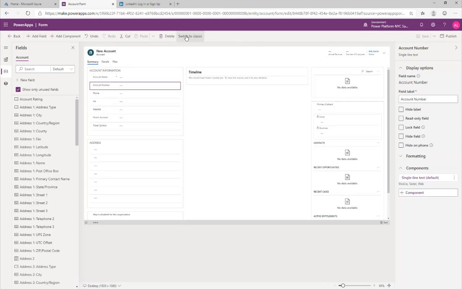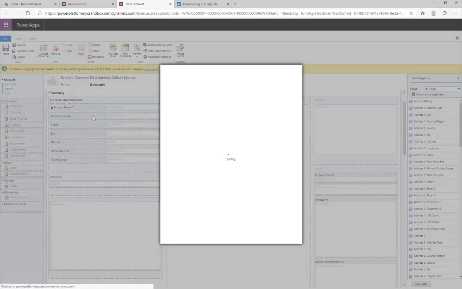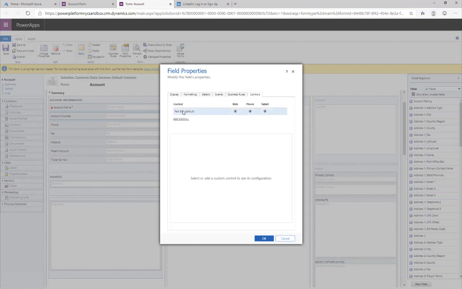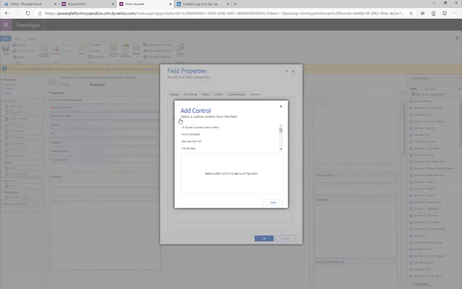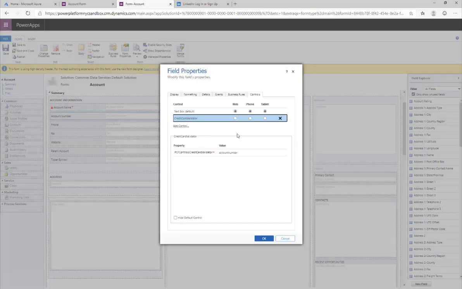And I'll switch to classic. We're still waiting for parity, so until then we still have to use this once in a while. I'll click on the account number field. I'll go to controls. It's using the default textbox control. I'll click on add control, and I'll scroll down to where I see credit card validator. I'll use it for web, and it shows me it's using the account number field.